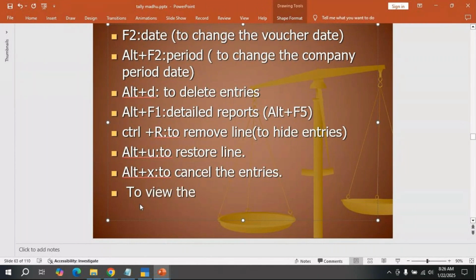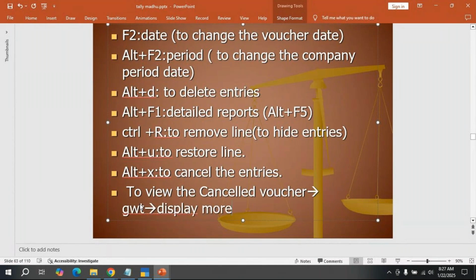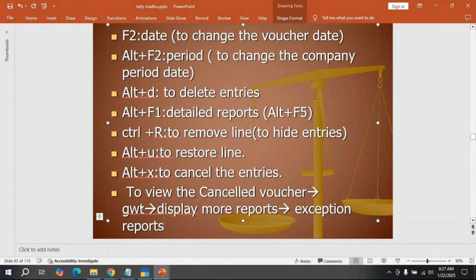to view the cancelled voucher: gateway of Tally, display more reports, exception report. Like here we have to go and we can see the cancelled voucher.